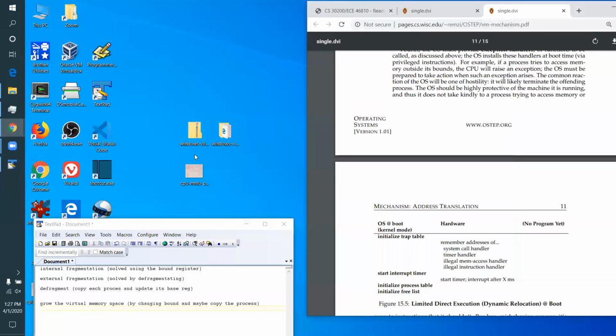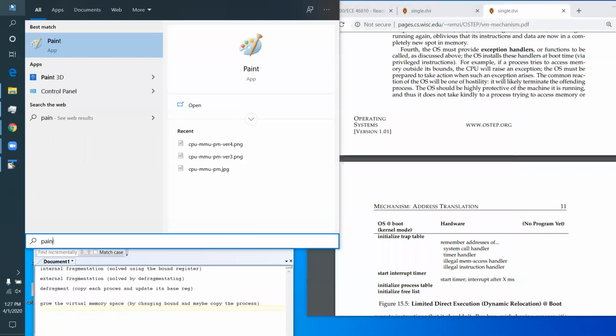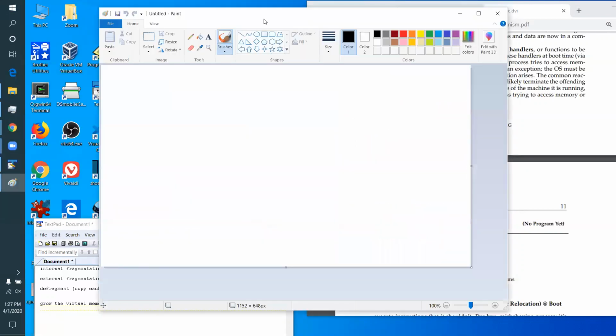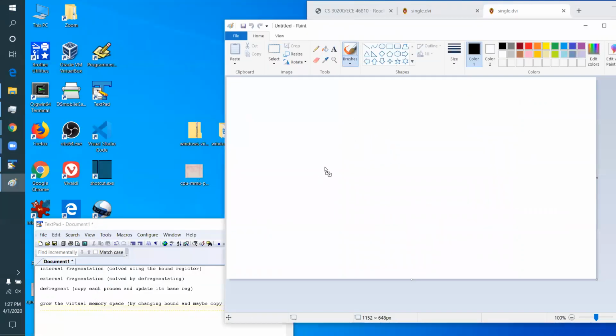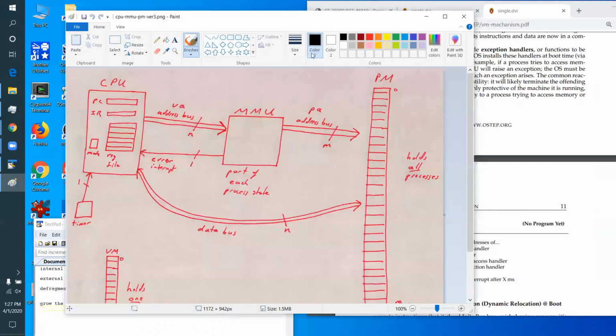The idea of the next chapter is, if base and bounds work real well, what we're going to do is use multiple pairs of them. So let's imagine we have two pairs of base and bounds registers.